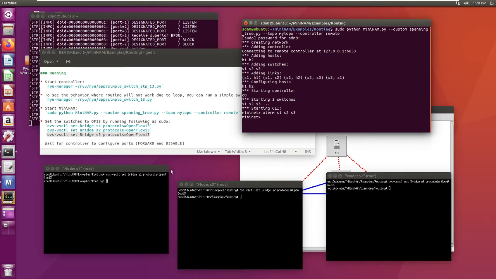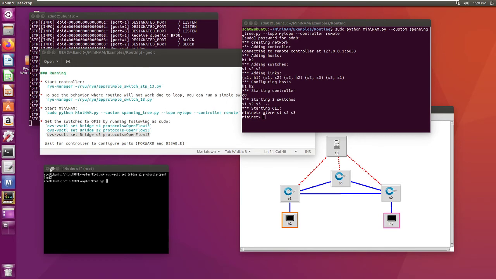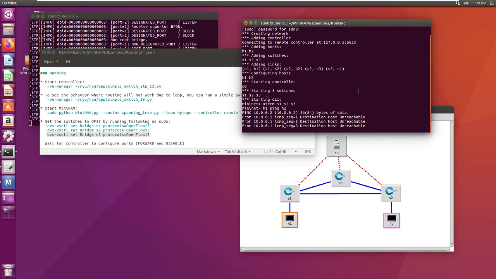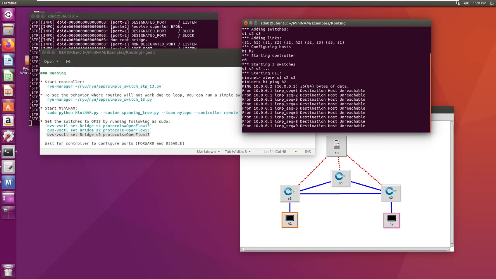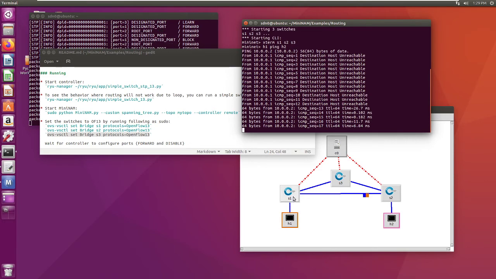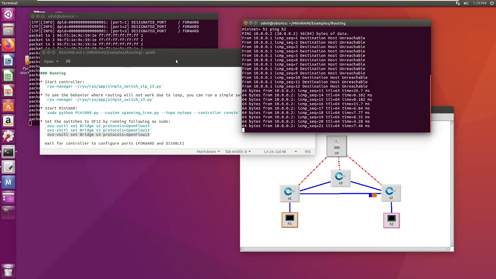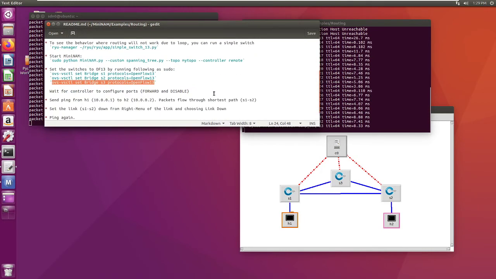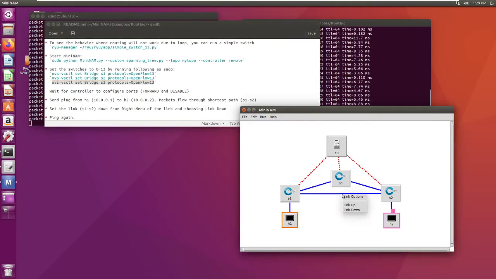Right now, we're gonna try h1 ping h2. Let's take a look. Yep, it works. After several failed packet forwards, the router finds out the way to forward the data. And now we're gonna do one more thing. Let's link down this one, so it will go to another route.